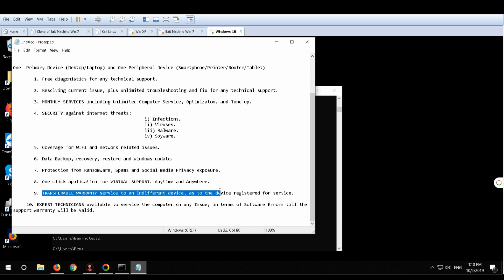And this is a transferable warranty, okay? In case in future if you purchase a new computer, this warranty can be transferred to that new computer or to that new printer, okay? If you include your printer as well, that would be good.